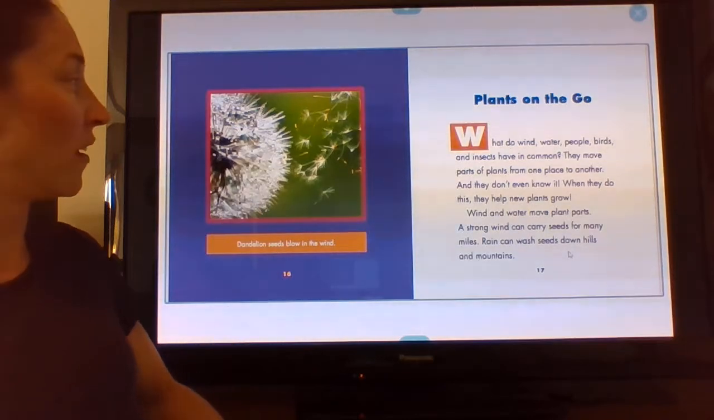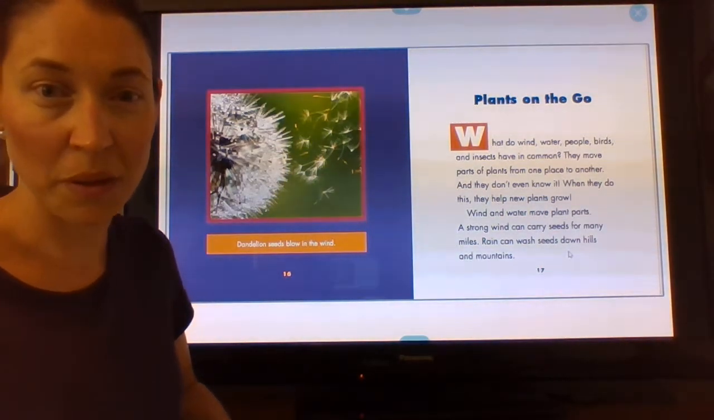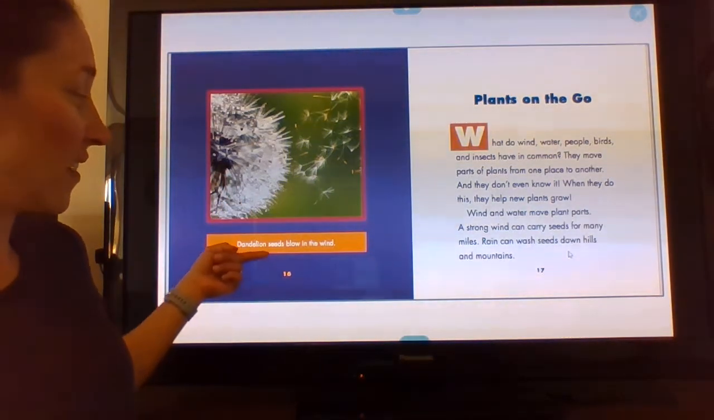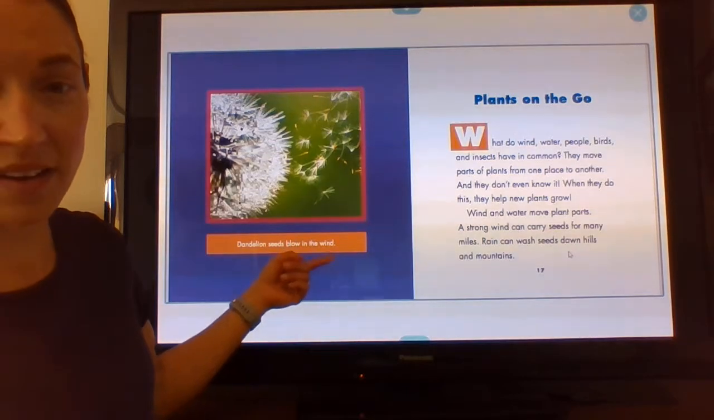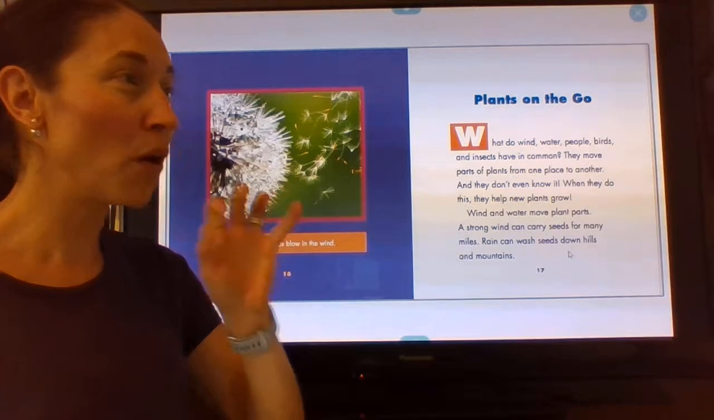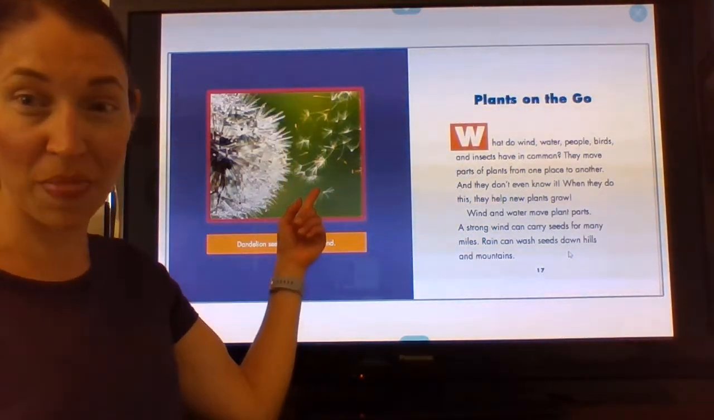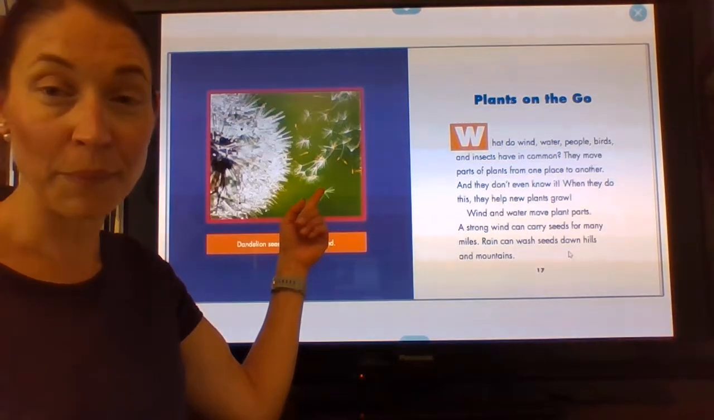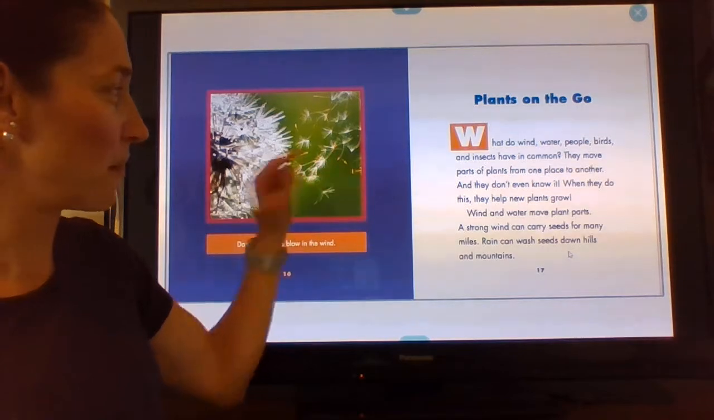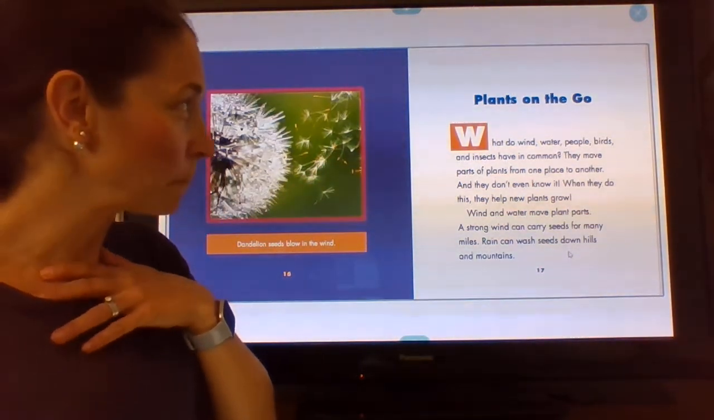Another photograph. This photograph is showing me something called a close-up. If you think about it, this is a dandelion. It says dandelion seeds blow in the wind. Have you ever picked a dandelion that's gone to seed and you blow it and you see all those little fuzzies floating away? This is showing what they look like close up. Think about how tiny that is and how big we can see them in the book.